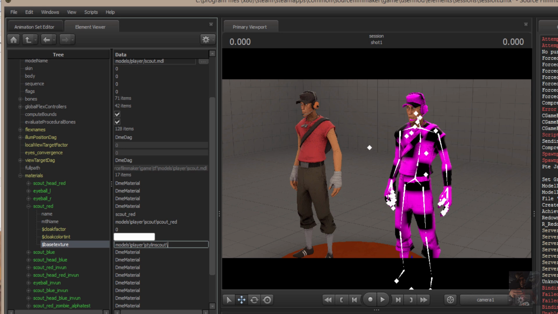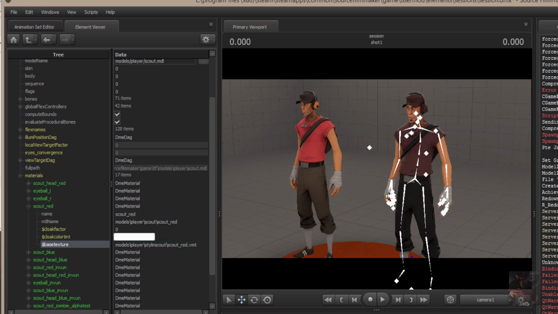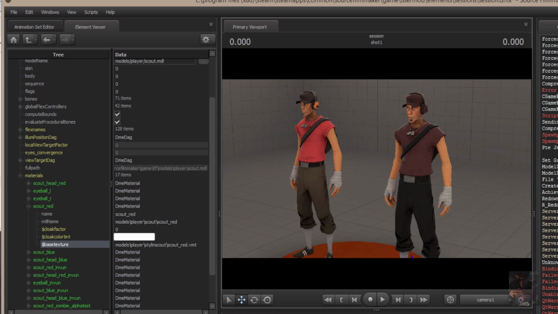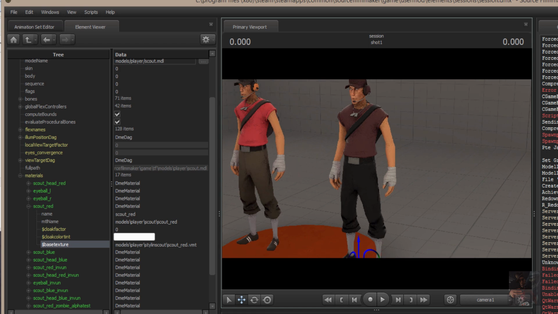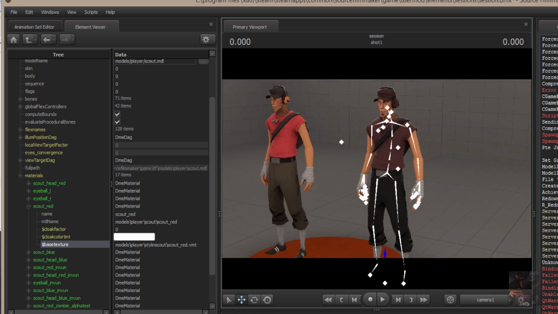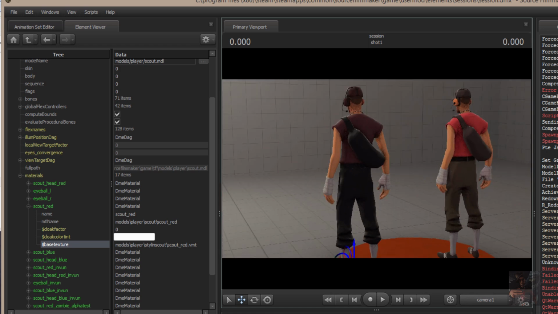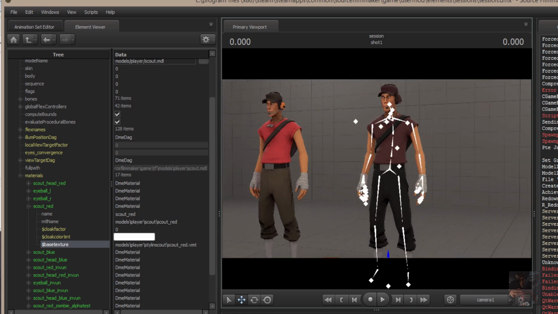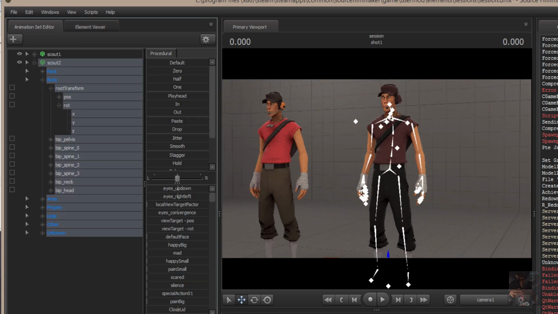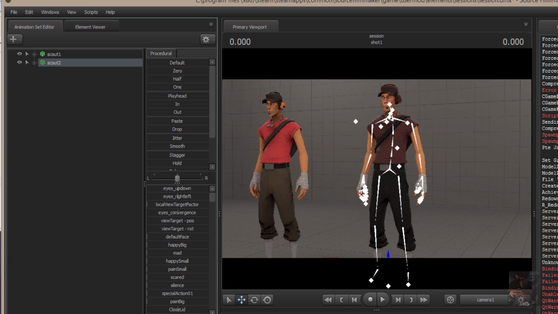and I'm going to drop that right there and watch what happens. There's my Stalin Scout model material on the second Scout. The original Scout is still in scene, and I can interact with both of these with the different material now.